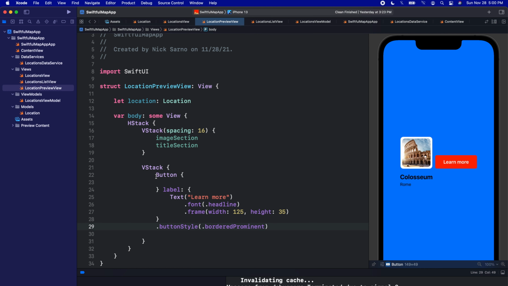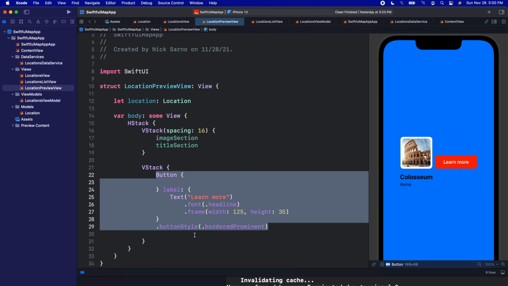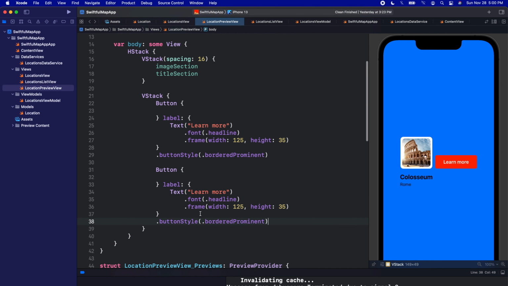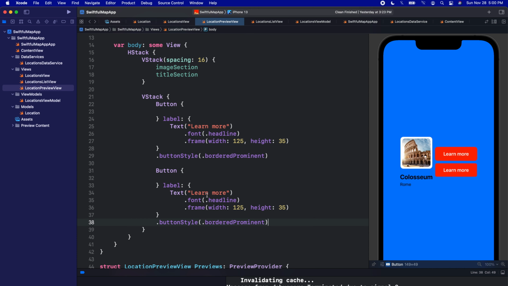But below this button is going to be another one. So I'm just going to copy this and then paste it down here. So we'll do 2 buttons. The second one is just going to say next. And then I want it to be obviously different color. We can't have 2 big red buttons. This would look a little weird.